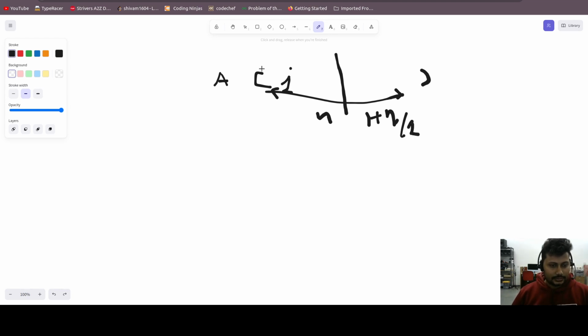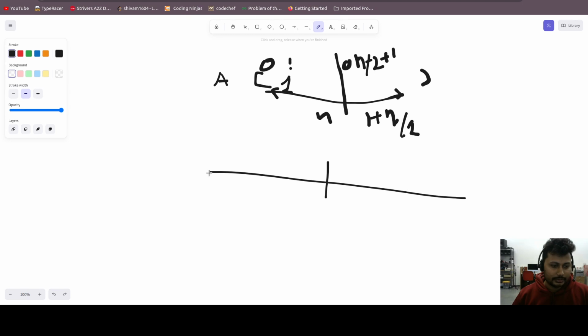That means if we choose 0 as the first element, the second element will be n by 2. If the first element is 1, then the second element will be n by 2 plus 1, and so on. We have to choose pairs of elements. Suppose this is the middle point. The first element is this, so its pair will be this one. The second element is this, so its pair will be this one, and so on. If the last element is n by 2 minus 1, its pair will be n minus 1.